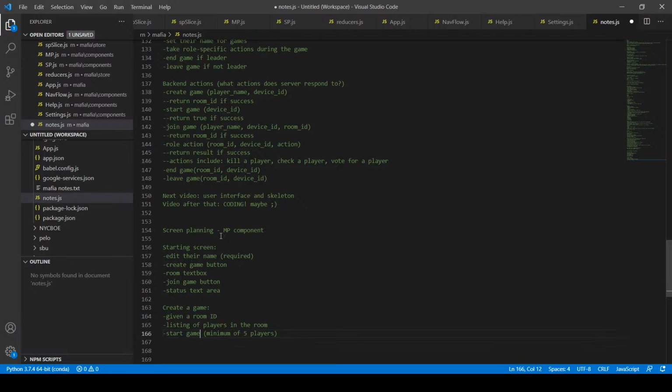Start game button. The reason why we have the listing of the players in the room is so that the creator knows how many people have joined. For example, if they're expecting 10 friends to show up, and only 9 have joined, they don't want to start the game just yet because then that player won't be able to join. So that's the create game screen.